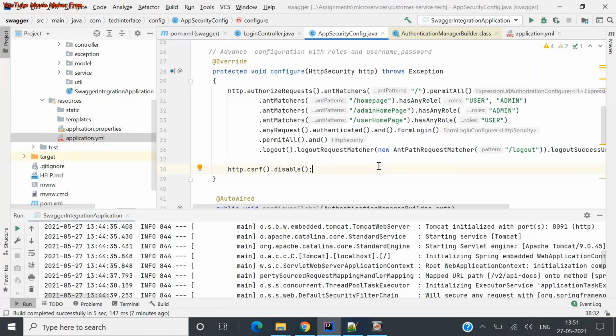So what we can do is, I'll show you, instead of configuring it path by path, we use /user/*. This is a generic expression. The star allows everything that comes after user, and with a user role, it is allowed.